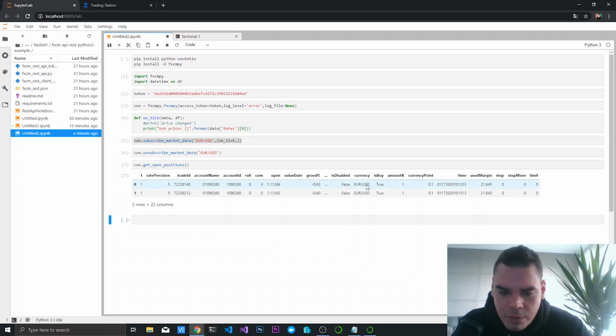On the Euro USD, is buy true, so this is a buy on Euro USD. Amount, so one lot size. That time, margin, open price, trade ID. So we got all the information about the trades.